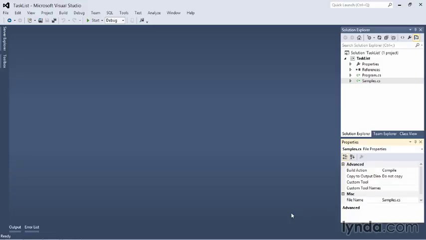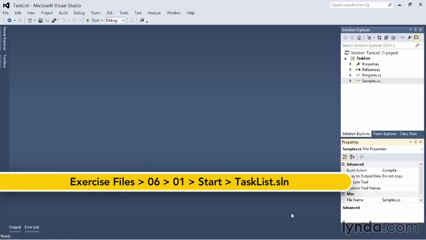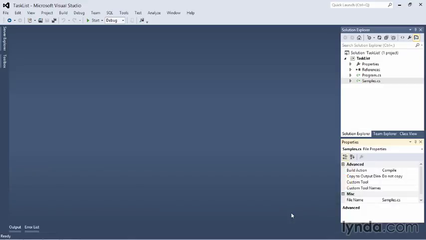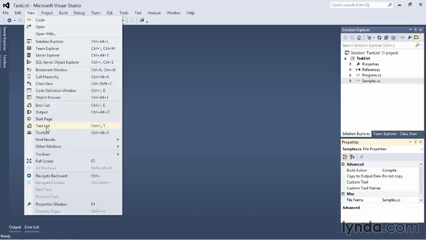I suspect you keep a task list somewhere in your office. If you want, you can manage some of your tasks from within Visual Studio. The first step to managing your tasks is to show the task list. That's in the View menu right here.